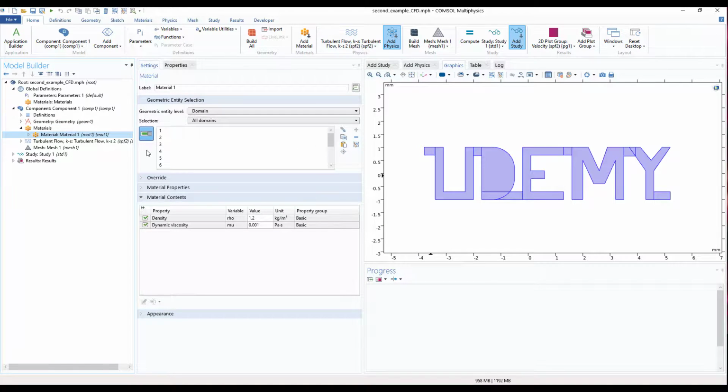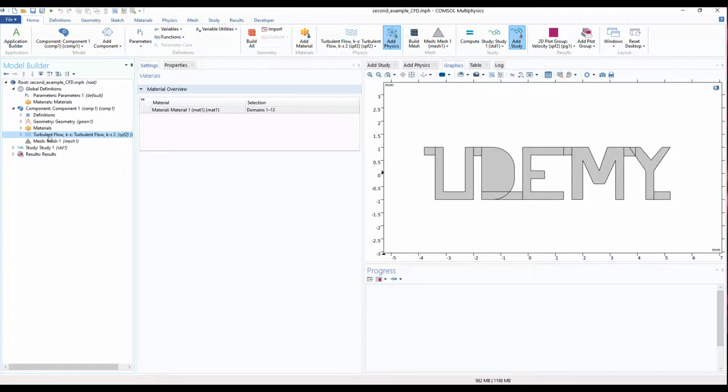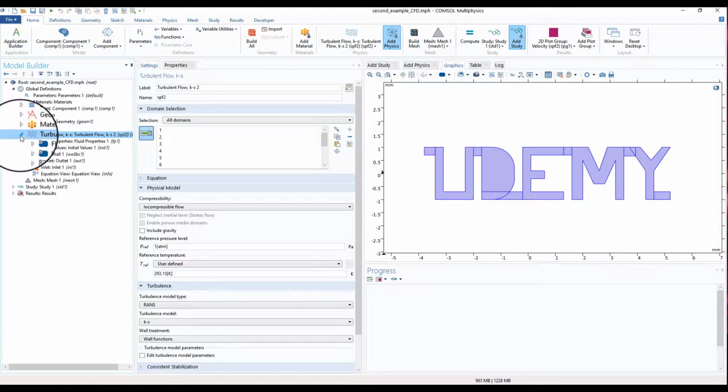you can see that it automatically selects all the small sections as a single material. Okay, this is fine. So now let's look on to the physics. Now this is the panel where we set up the physics and the boundary conditions.